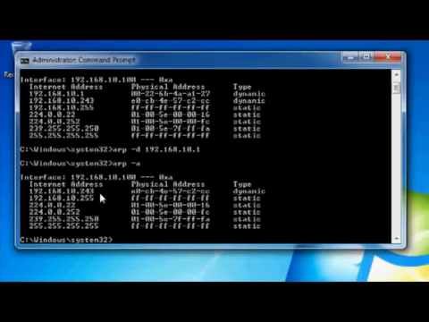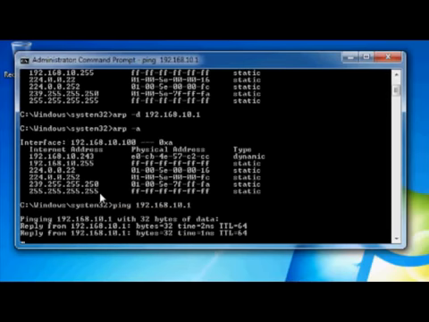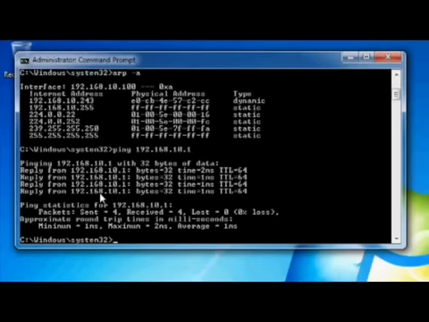Now, the next command I'm going to show you, and then I'm going to actually come back to ARP for just a quick moment, is the ping command. So I'm going to just type in ping and then an IP address. And guess which one I'm going to do? The router. Okay, I'm going to put in 192.168.10.1. I'll hit enter. And you'll see I get these replies.